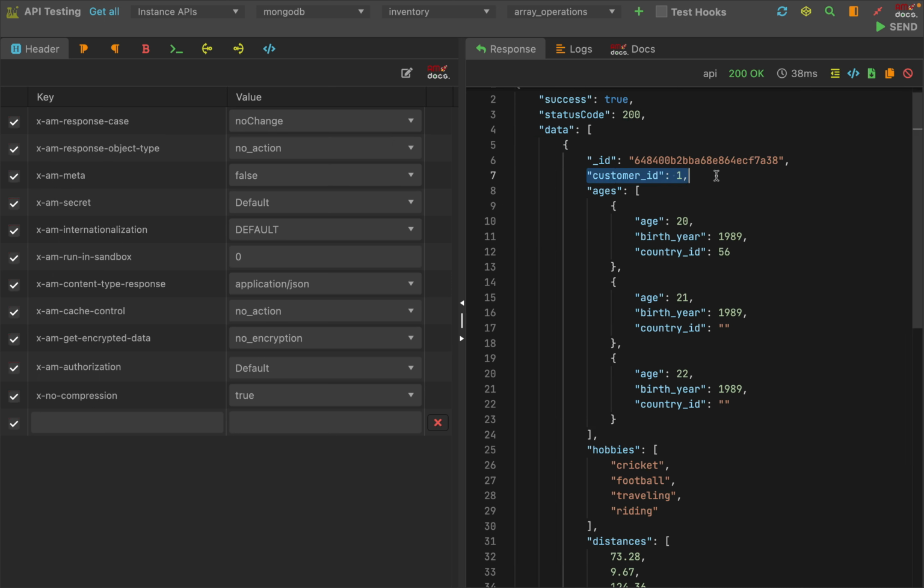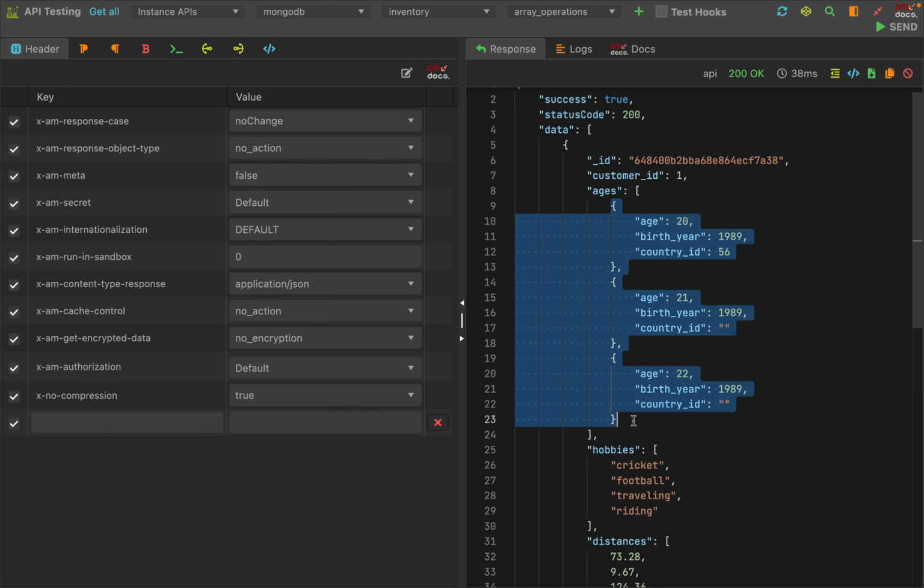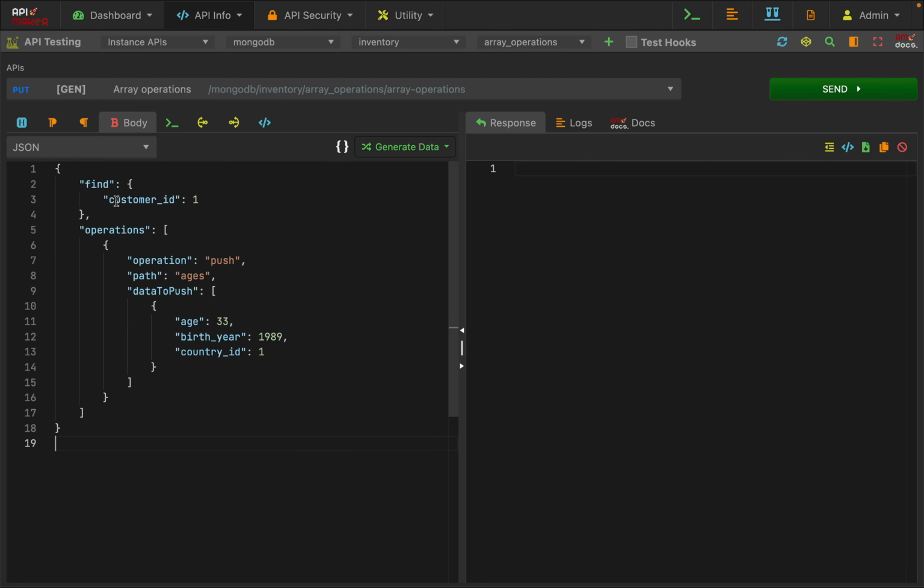We have one object which has customer ID 1, some ages, some hobbies, distant and address field. In ages, we have three objects. Let's perform push operation in ages. We'll go to array operations. It is a PUT API. We'll place the body. It will try to find the object which has the customer ID. After that, it will push this object in the ages property.